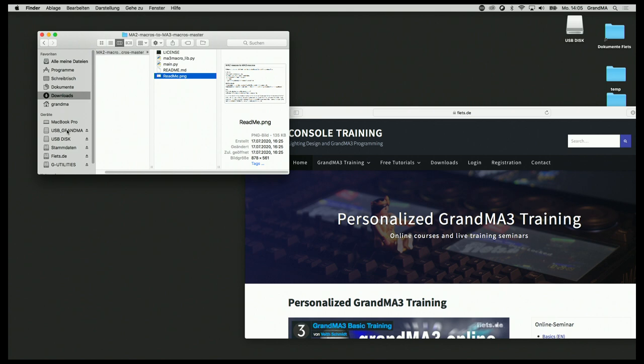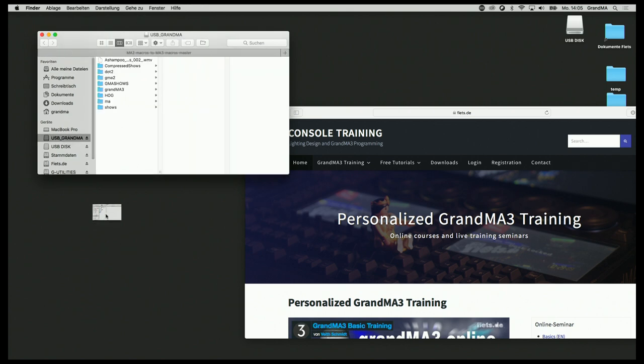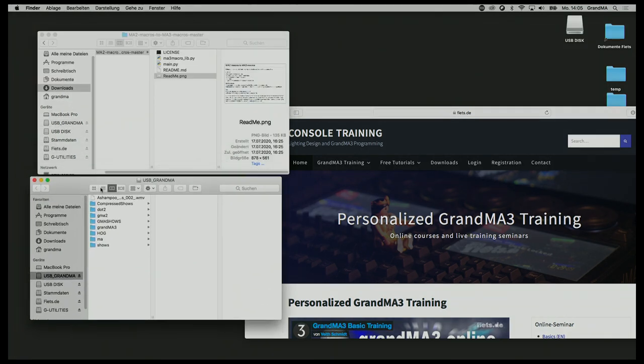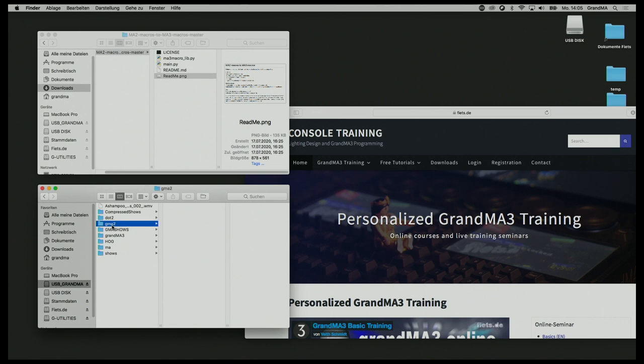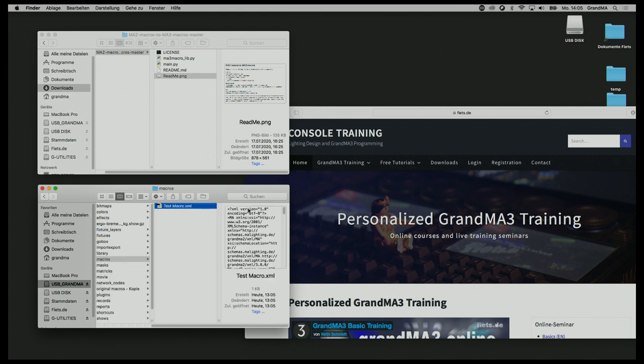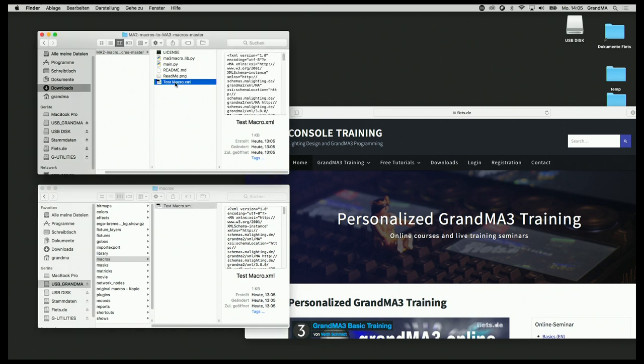I go on my USB stick and inside of the GMA2 folder I have this folder macros. And in this folder I find my exported macro test macro. Just by simple drag and drop, I copy this macro into the script file folder.